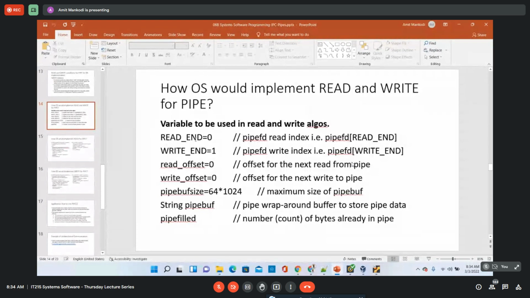So these are some of the variables that will be used. Now, obviously, these variables are not exactly the same as what the operating system might use internally. You can take a look at the kernel code and you will know how it is done. But generally speaking, these are the variables that you would need. For example, these two are like hash defines, the constants which we would use for indexing the file descriptor. This is going to be the offset where the reading needs to happen in the pipe.